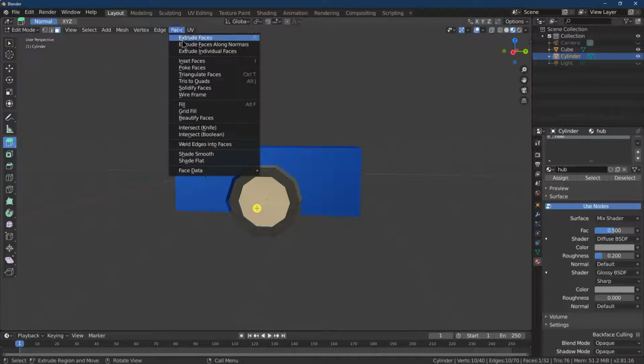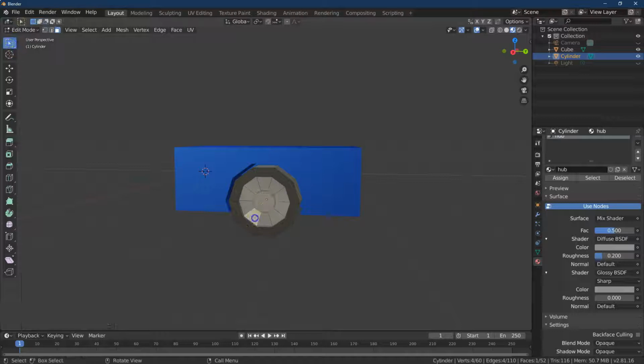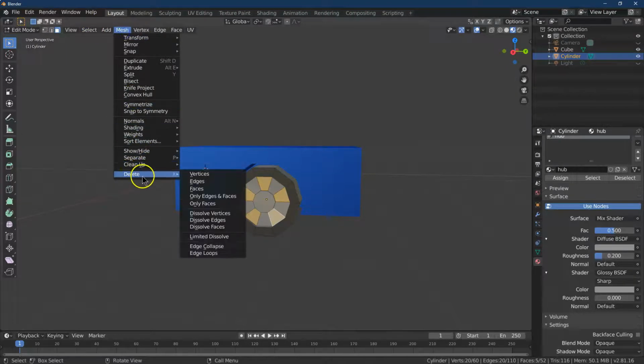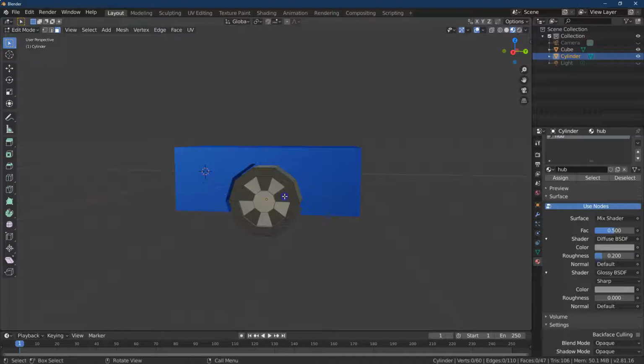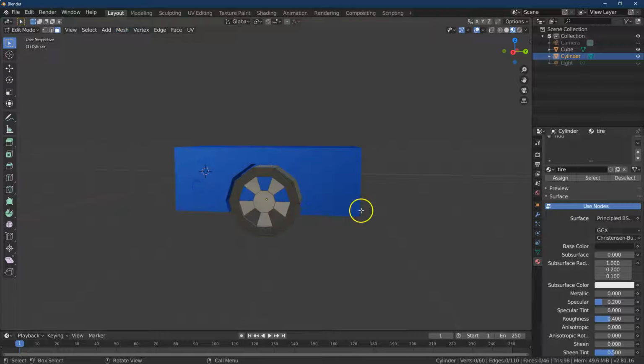And now I'm going to go ahead and hit face inset again to create the hub cap, I guess. 0.4 is awesome. And let me pull this out. Let's do 0.5. Oops, 0.05 maybe. There we are. And let me go to select. I'm now going to select every other one. I'm holding shift so I can select these faces. And I'm going to go now and do mesh and delete faces. And now we have a hubcap. I'm also going to delete the back of the tire. Mesh, delete, face. Perfect.